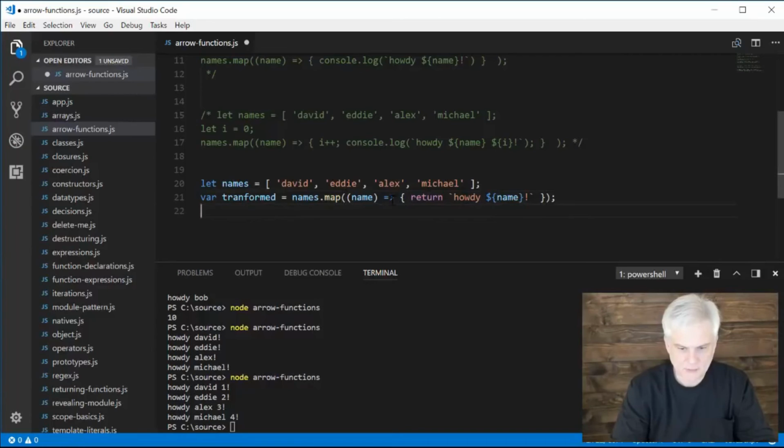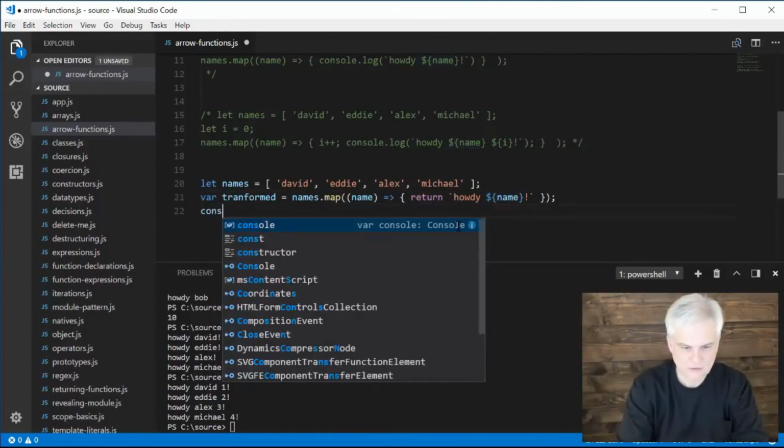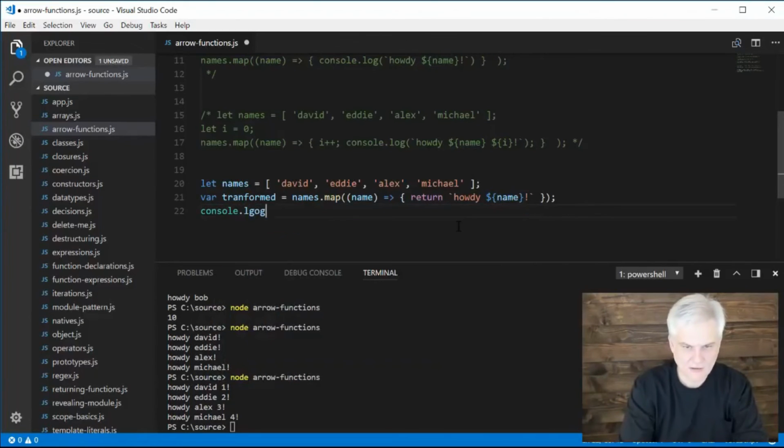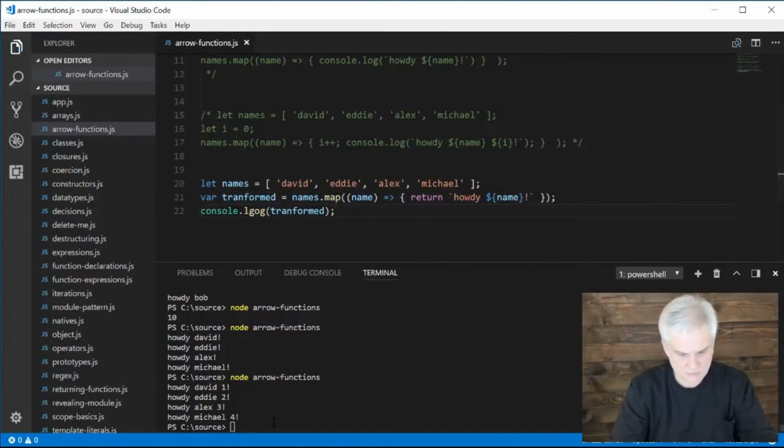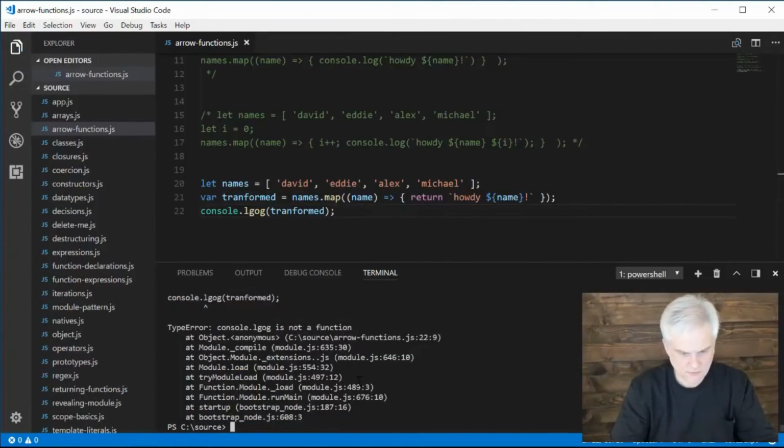Okay. So I'm going to take every name in names, and I'm going to return howdy plus the name. And now I'll do console.log the entire array that is going to be returned from this and saved into transformed. So here we go. Whoops, I got to spell log right.